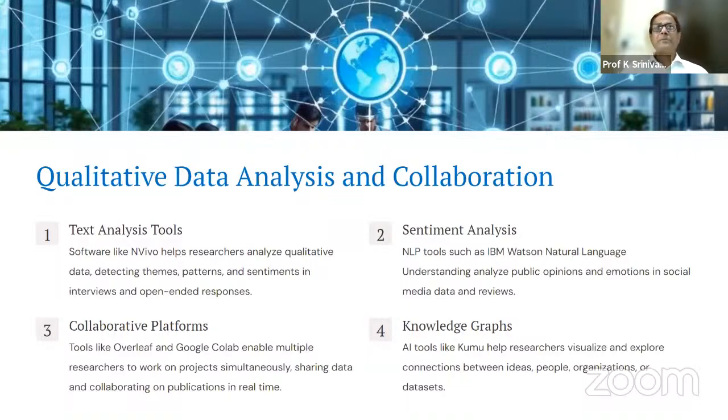how critically you do the analysis, that is more important. And third one, collaborative platforms like Overleaf, Google Colab, and these are the platforms which are enabling multiple researchers to work on projects simultaneously. क्योंकि ये काफी इंटरेस्टिंग कॉन्सेप्ट है. अभी इंडिया में तो कुछ labs are doing it, some institutions like we are also using the same platform. Again, the point is that multiple researchers can work on the project simultaneously, sharing the data and collaborating on publication in real time. That's very very important.